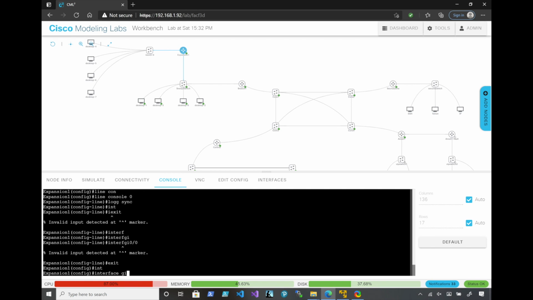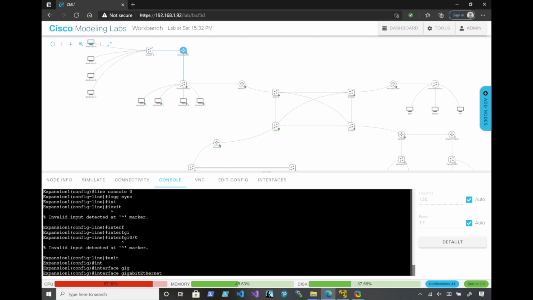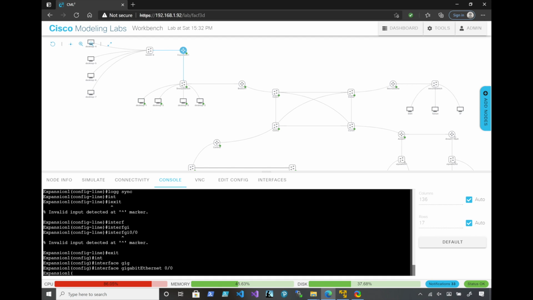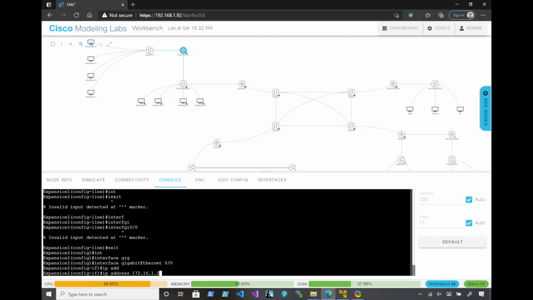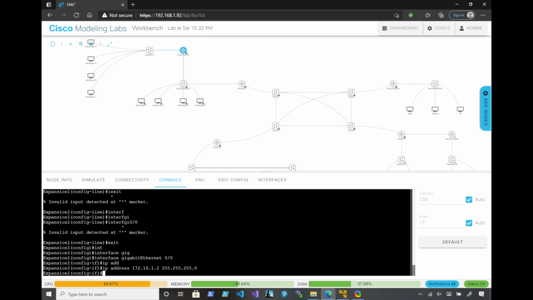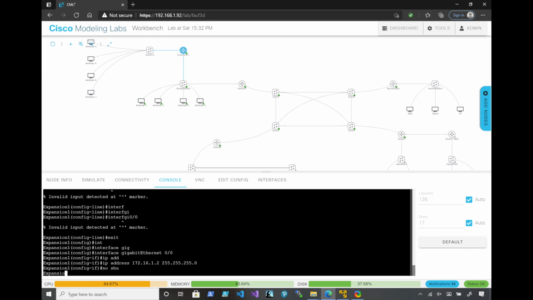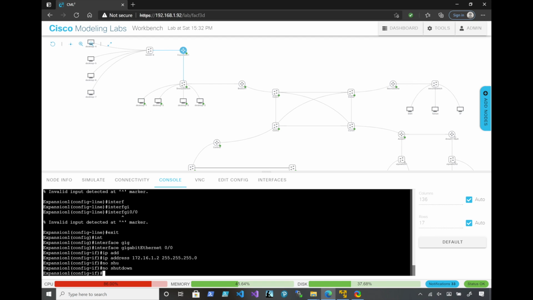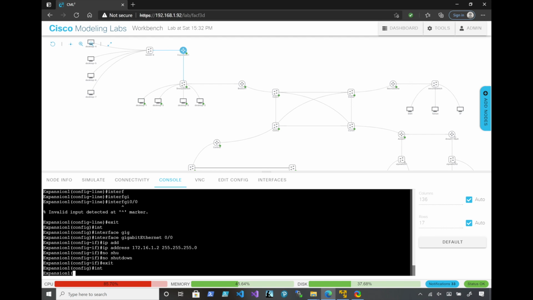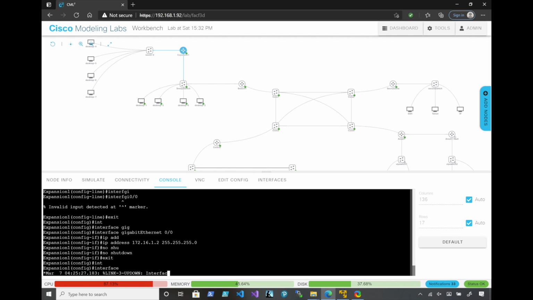So first we'll go into GigabitEthernet 0/1, configure the IP address 172.16.1.2 255.255.255.0 command. We enable the interface with the no shutdown command. So this will give us connectivity between expansion 1 and branch 1.